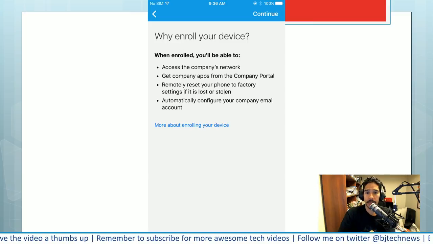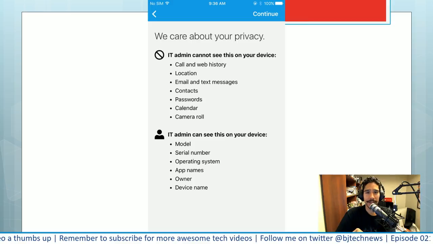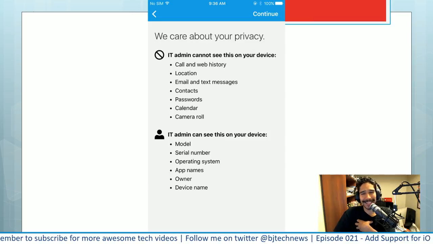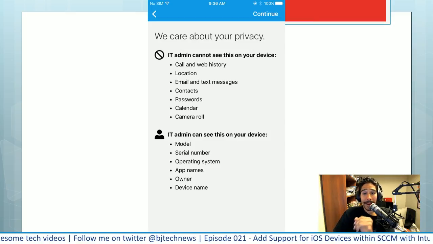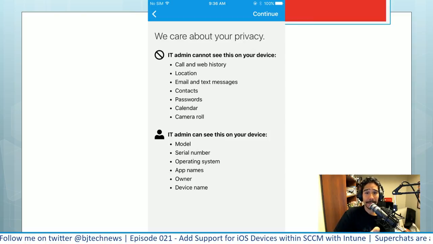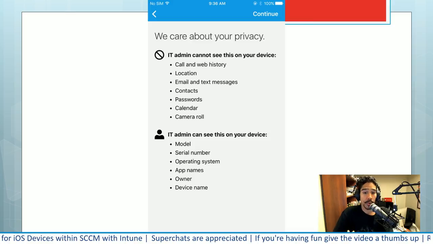So from here, what you want to do is hit continue, and you're going to see all this. We care about your privacy. Even though we tell them, this is my thing, I tell them all the time, we can't see what you're doing, we don't have access to this. Blah blah blah, and they will still complain and argue with you. Oh my gosh. But right here, the app tells you IT admins cannot see this on your device: call or web history, location, email and text messages, contacts, passwords, calendar, and camera roll. IT admins can see the model, serial number, operating system, apps, names, owner, and device name.